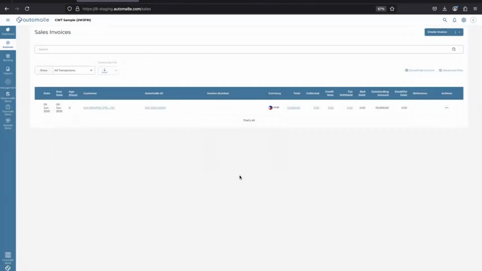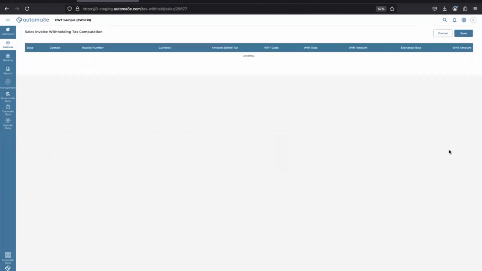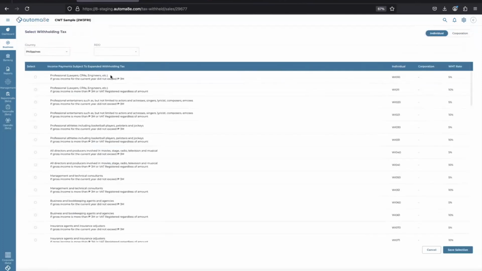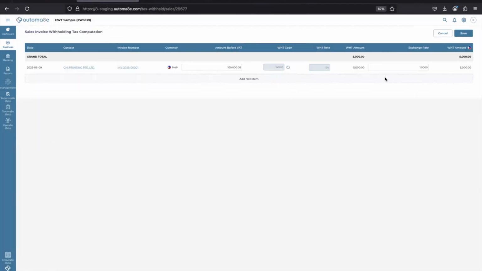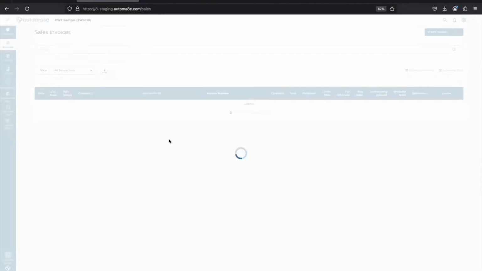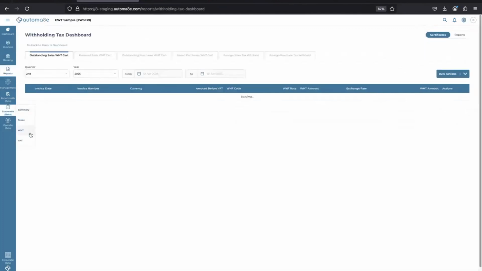Now, we can set our tax withheld for our sales by clicking again the action button, click tax withheld, and then click withholding tax code. So let's say it is subject to 5% rate, save selection, click save. Automatically, the system will populate based on amount before VAT. So earlier, it is VAT exclusive. It should have been 112. But withholding is always based on the amount before VAT. So that's 100,000 times 5%, we have 5,000. And then we click save. Click OK. And then we go now to our withholding tax.